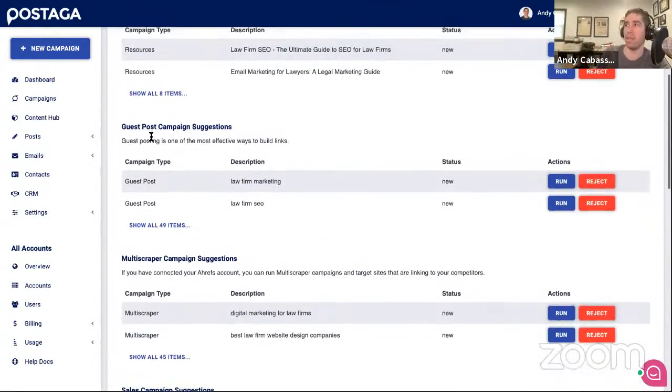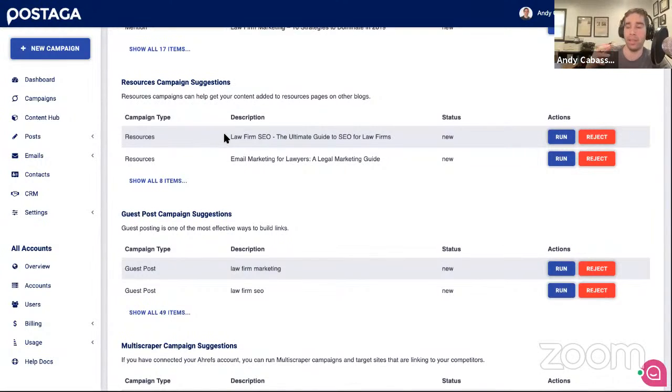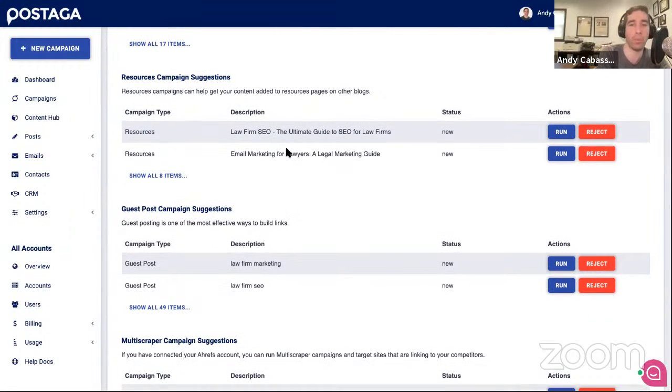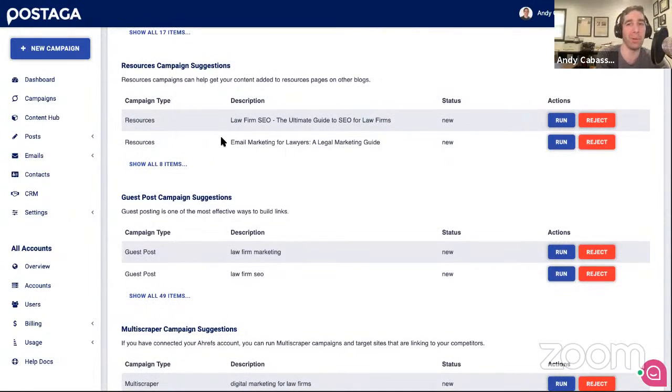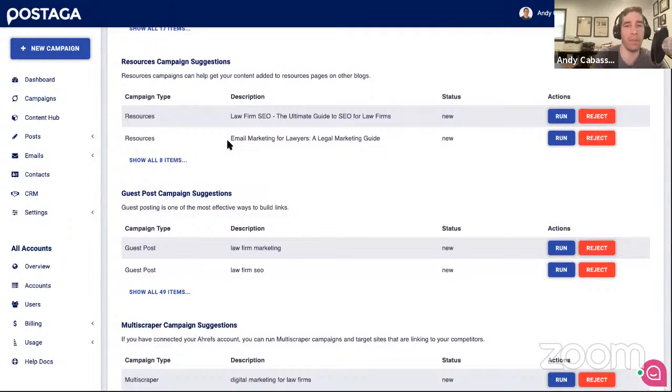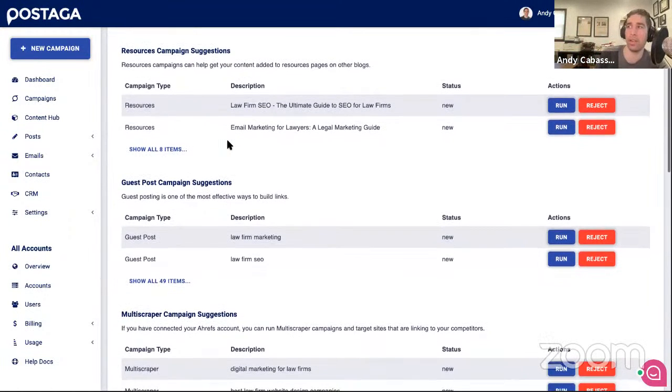The resources campaign is good for finding other articles that link to resources on a given topic. So for example, email marketing for lawyers, I can search for articles in this campaign type on the topic of law firm marketing, articles that have links to dozens of other websites and blog posts on that topic, to reach out to them and say, hey, your article is really thorough and great. You should link to my post, which is brand new, all about this topic in depth and would be a good additional resource for your audience.